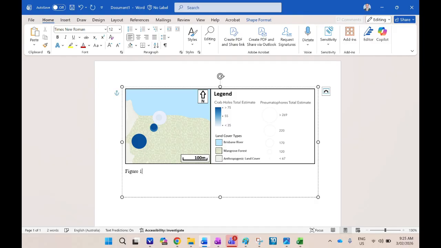So I'm going to do figure 1, map of crab holes and pneumatophore totals at White Island Mangrove Forest. I didn't pick an easy one to spell, did I? That's going to be my title for the purposes of this video.